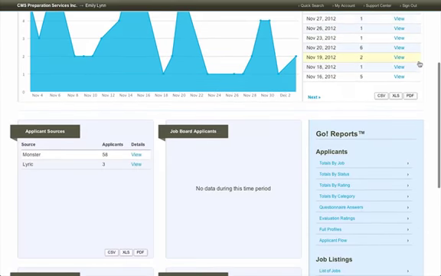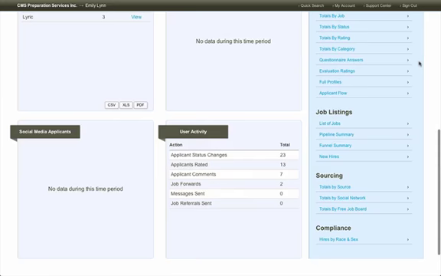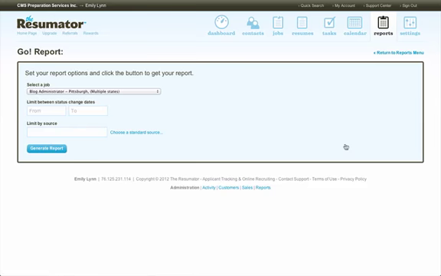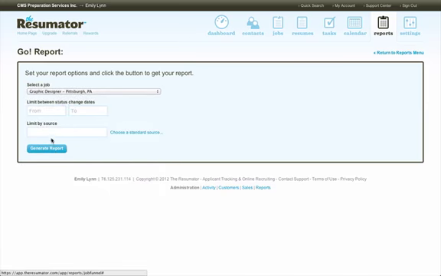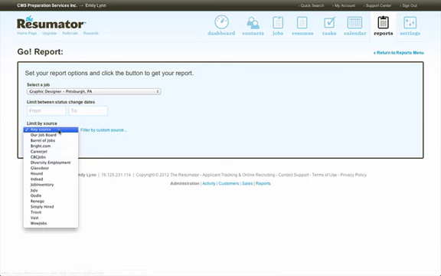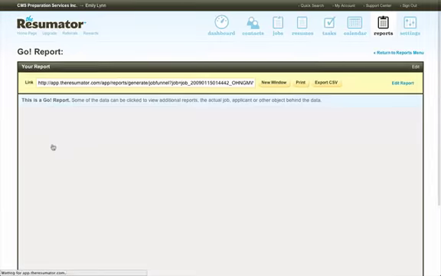Another report I'd like to highlight is our funnel summary report. This allows me to select a job, limit the dates, and also limit by source. So I'm going to go ahead and choose a standard source for our job board.